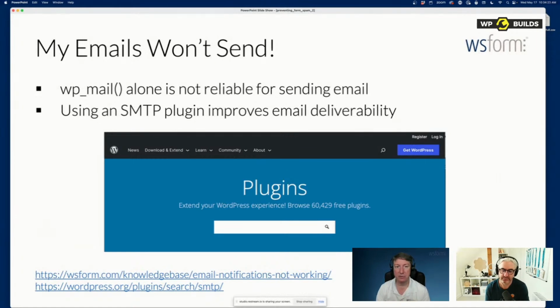The first thing we would recommend doing is install an SMTP plugin. What an SMTP plugin does is, rather than using PHPMailer, WP Mail will be routed to an SMTP service to send that email. And an SMTP provider can provide much more efficiency on getting that email to the intended recipient. So what we would recommend you do is go into the plugin directory, do a search for SMTP, and then pick an SMTP plugin that you like the look of.